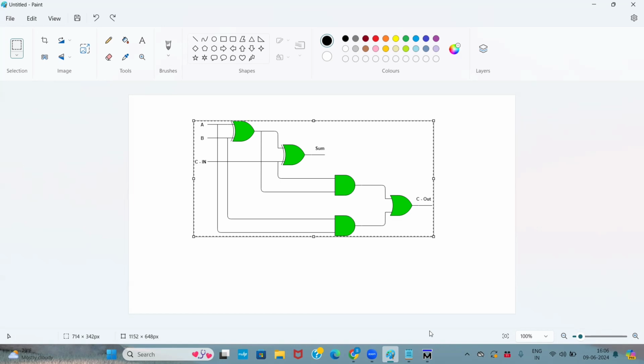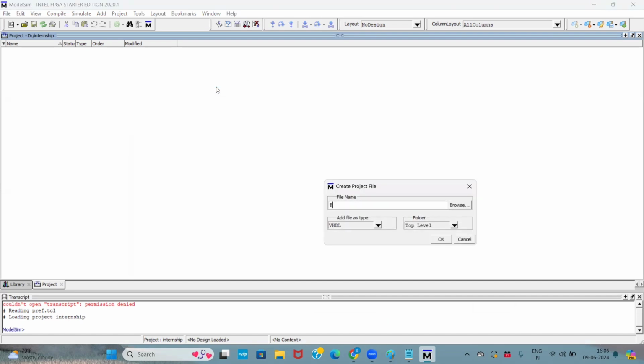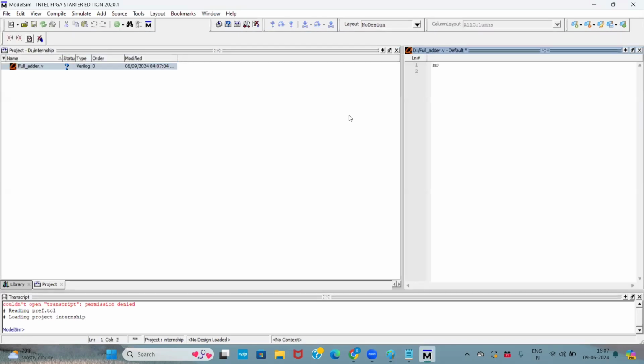See, first I am creating a file, and I am giving the file name as full adder. We are writing in Verilog, so I kept the extension as Verilog. Later, module is a keyword. After that, we can give the name for our code. I am giving it here as full adder.